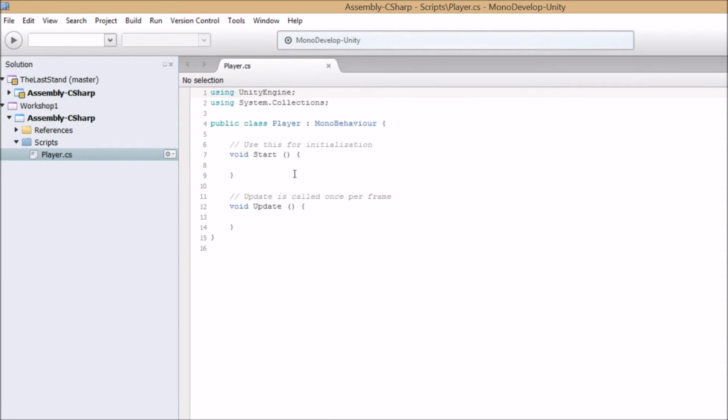Okay, so now you'll notice we have two different methods here. There's a start method and an update method. If you don't know what a method is, it's a block of code in any kind of programming language that can be called at any time. So something in the game could call that block of code and it would run everything within those brackets.